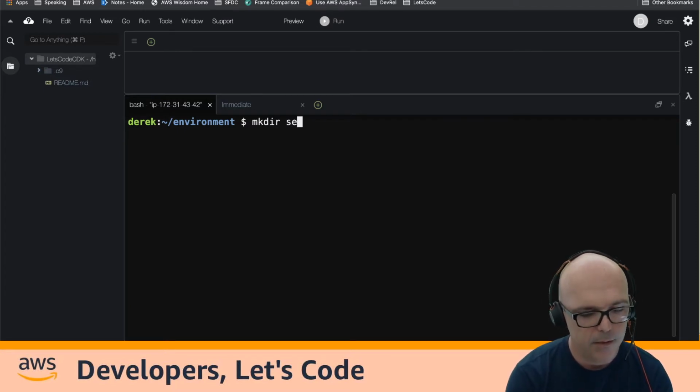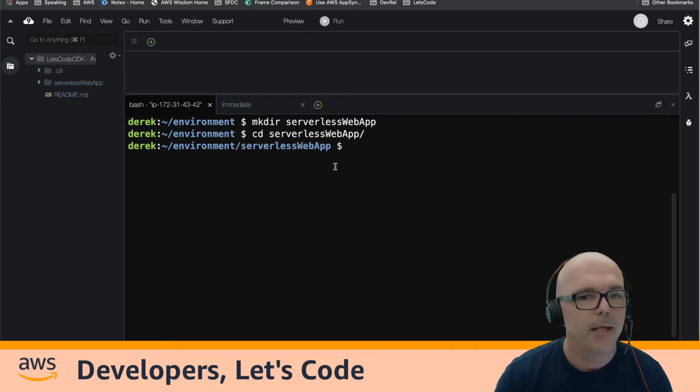what do I call it? Serverless web app. That's what I'm going to build. And CDK Serverless web app. So that way I've created my directory, and I'm in it.